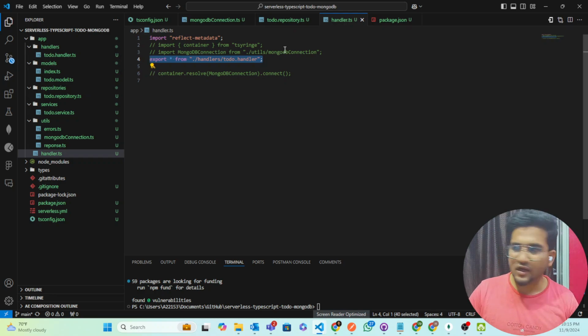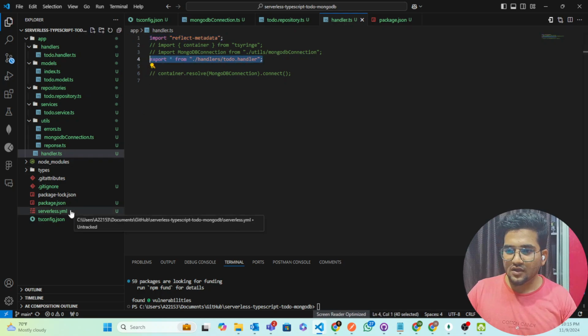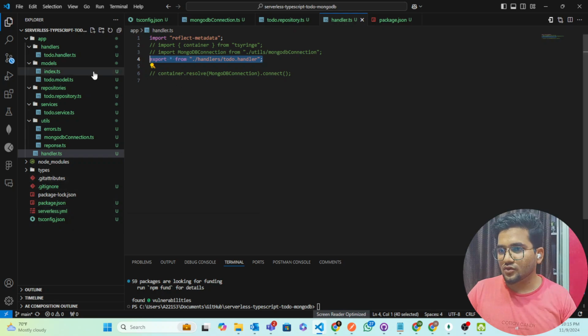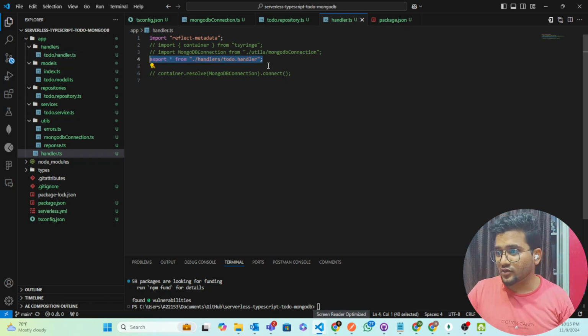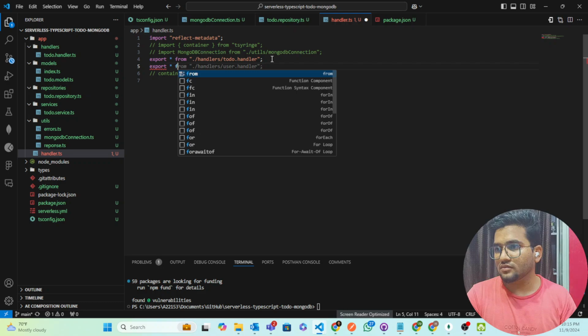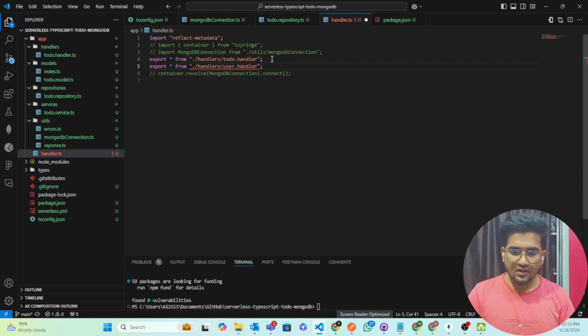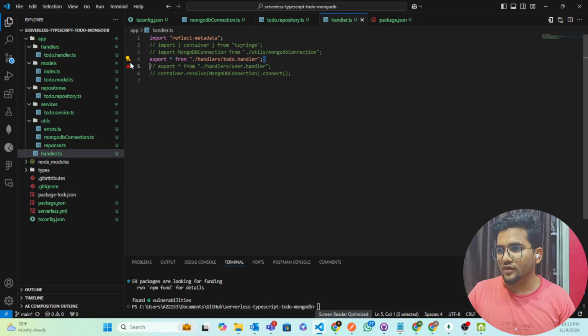So we have exported and we have imported this thing also. So somewhere we will use it here in the serverless YAML file. In the same way, if you have more handlers, you can extend this and export star from some other handlers, guys. Like user handlers or some handlers you can give there. So I have exported from, for now we have only one handler, so I have done it like this.